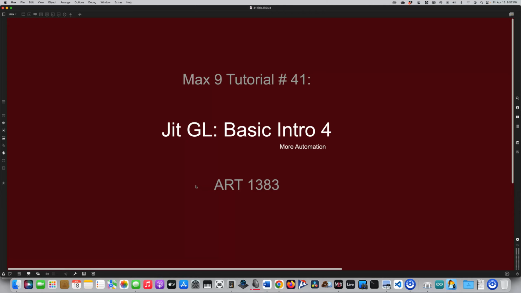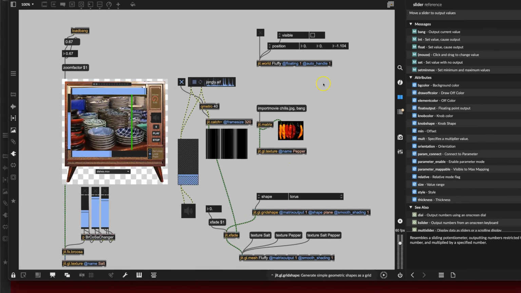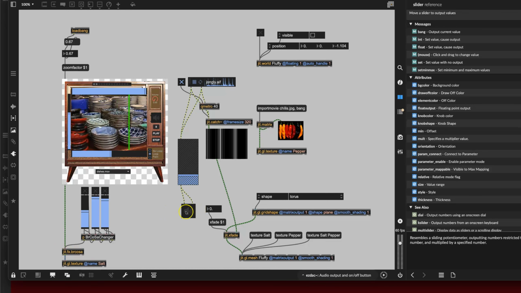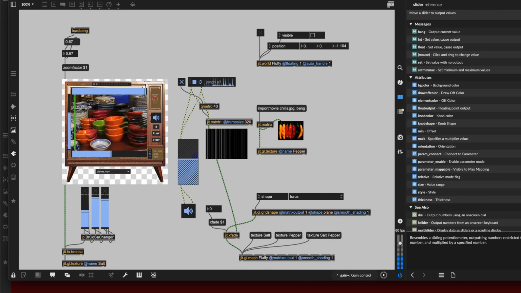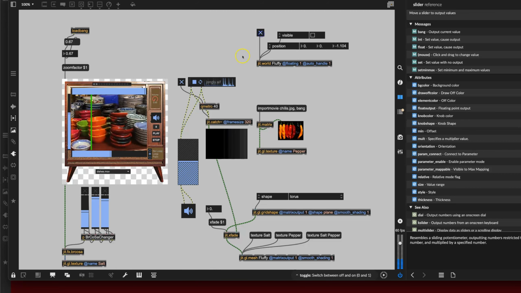Jit GL Basic Intro 4. Yes, we're just going and going. So what did we do last time? We made this little effects changer here. Oh, we got to get everything started. Turn on the audio. The audio's going. There's a little background music. Start the world rendering, but we can't see it.